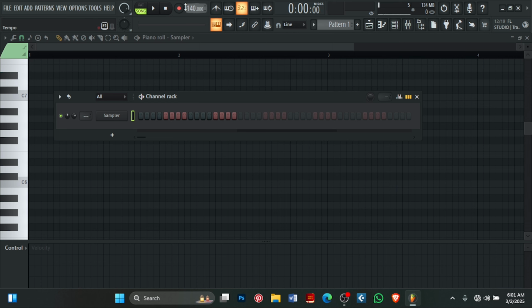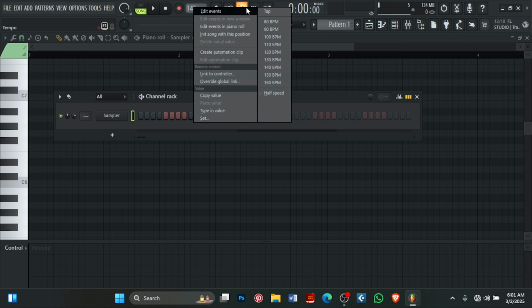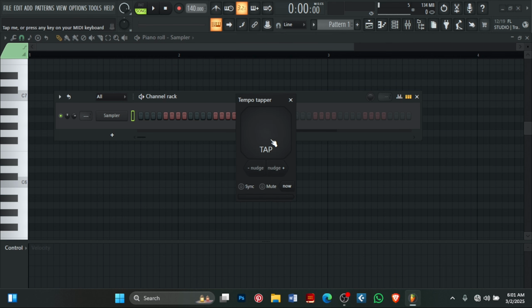And this is the record button. This is where you see your tempo, according to your BPM. So this is 140 BPM. You can right click on it and you see all the standard BPMs written here. You can choose from here or come to tap and tap in your BPM.